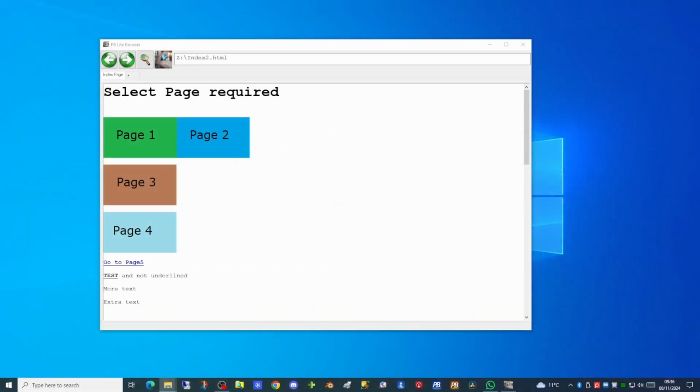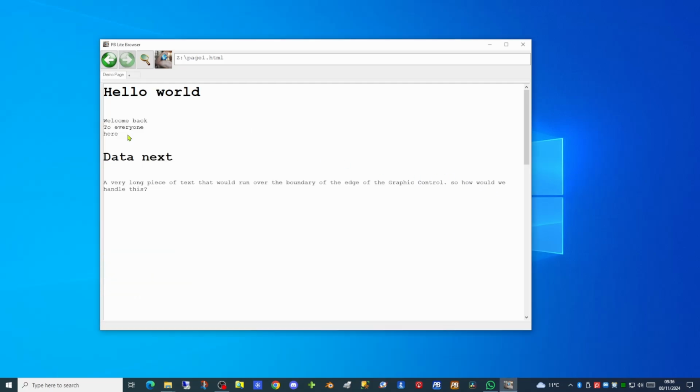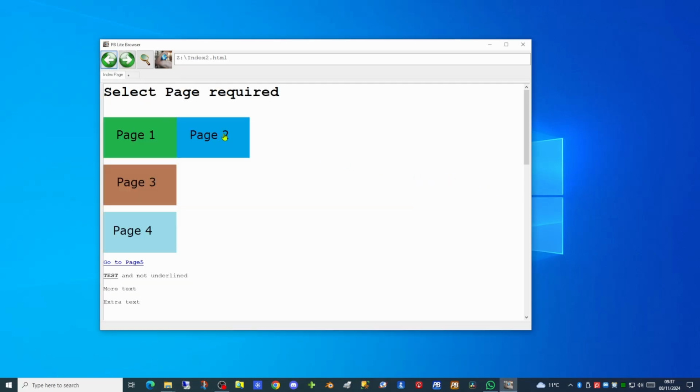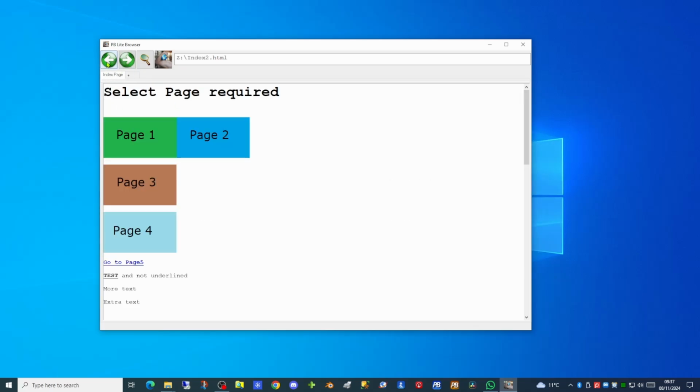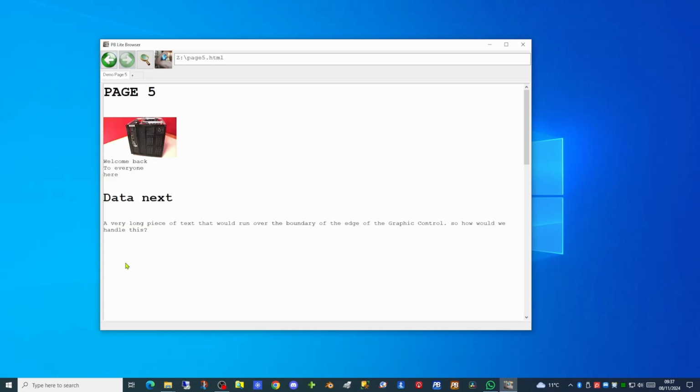This was our application at the end of the last video. We have the beginnings of a web browser. We have on screen an index page, and on there we have a number of images. Each image links to a separate page. So we have achieved the ability to click on an image and use it as a hyperlink. We also have standard text hyperlinks linking us to another page.